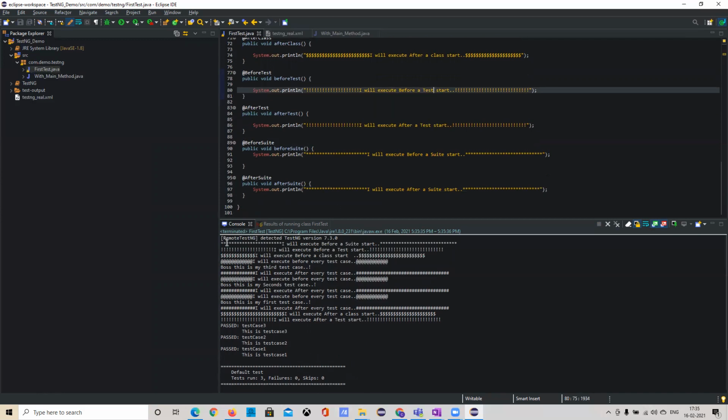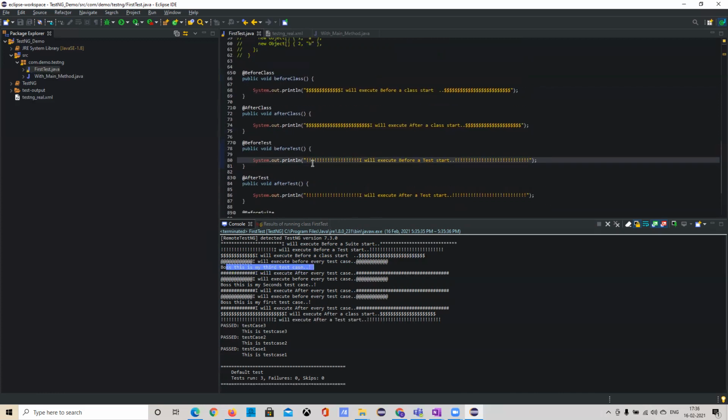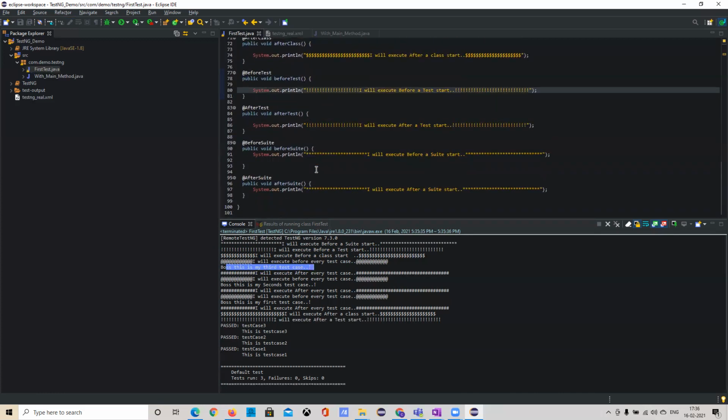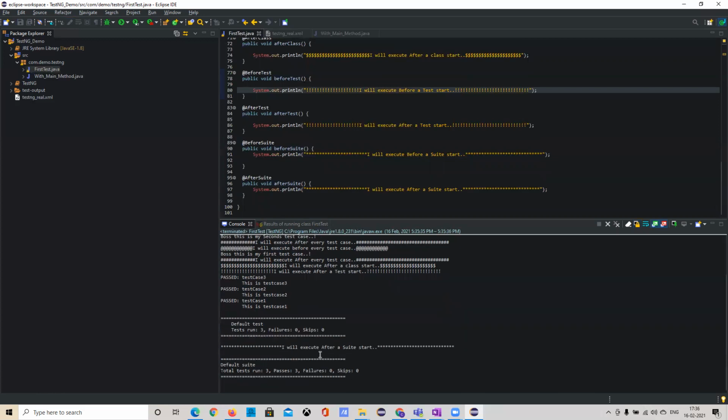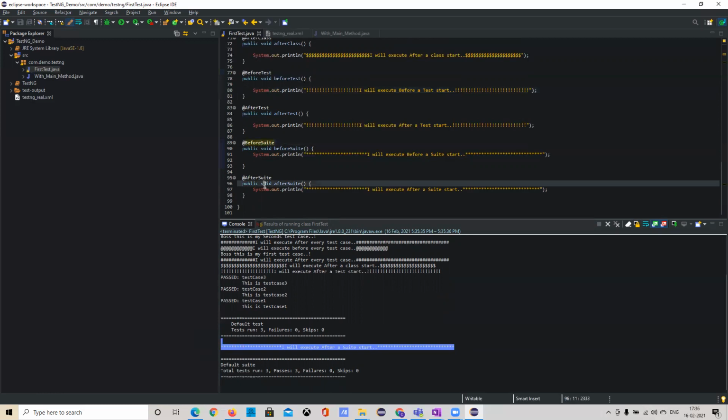if you see here, first it started with the suite. Before a suite starts, this will be executed. Then this would be before a test starts, and before a class starts, before every test case, and this is the test case execution. So this is the hierarchy which we need to understand and execute. If you see here, once after the suite, it says that I have completed this test suite. So this is before suite and after suite.